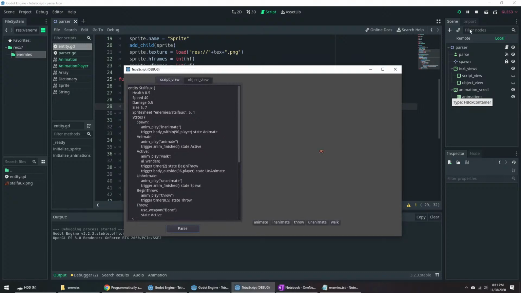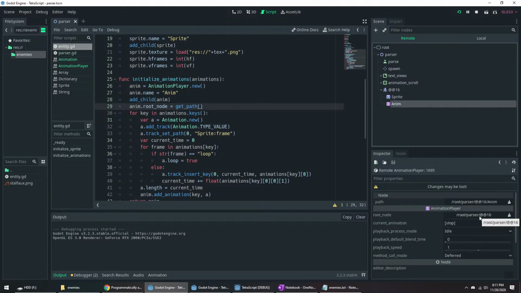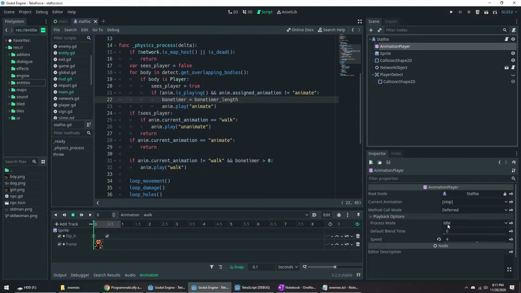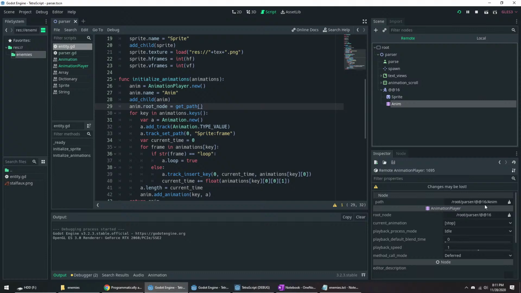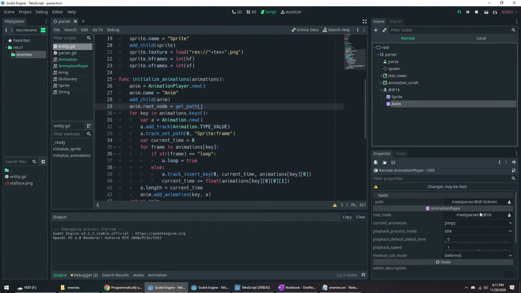Yeah, I'm not really sure what I'm doing here. I don't know what I'm doing wrong. Root node. That is how it would look if I made this by hand, right? Let's check. Root node. The root node would be the parent enemy. Oh, but this one it's... Oh no, yeah, that's correct. It would be the Stalfos, so this would also be that.